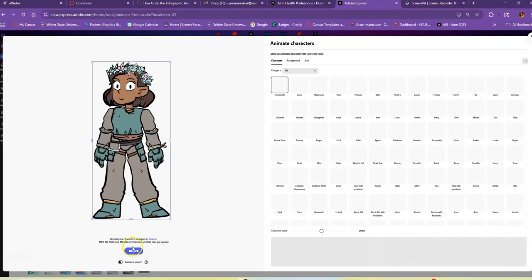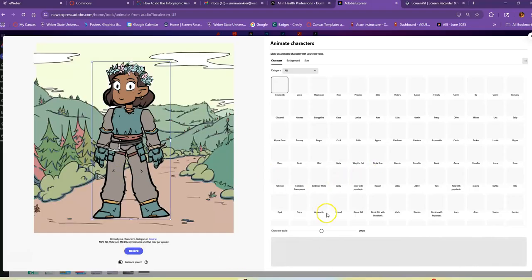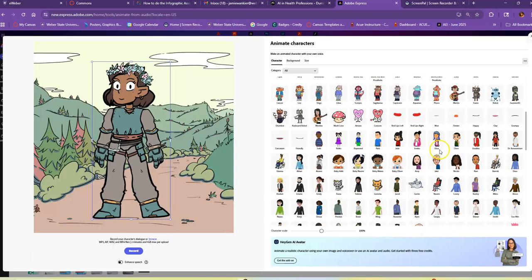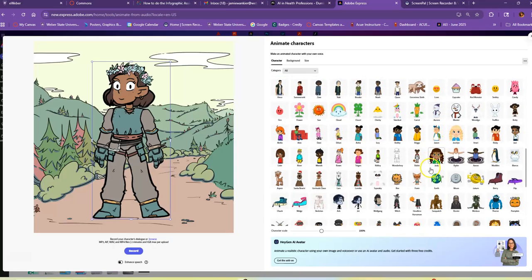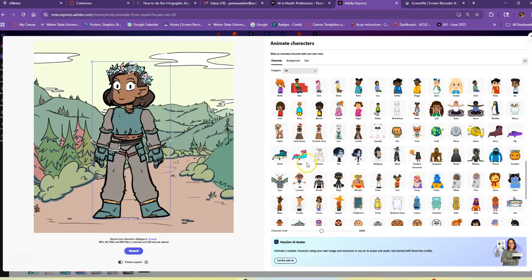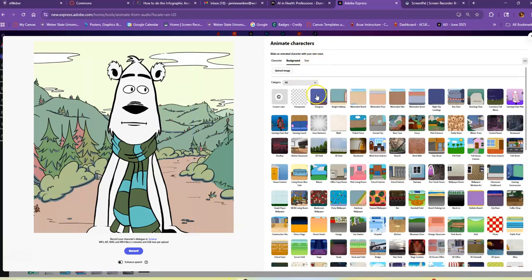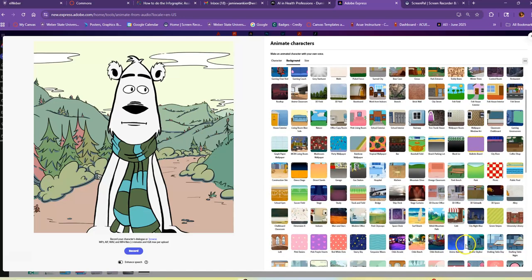So you could choose a character that you want. These take just a second to load, but there's all kinds, and they're always adding more. So you can even do a search and see, if you wanted something fun, like here's something like that. And then we can actually go and change the background too. So I want, maybe something snowy or who knows, I don't know.